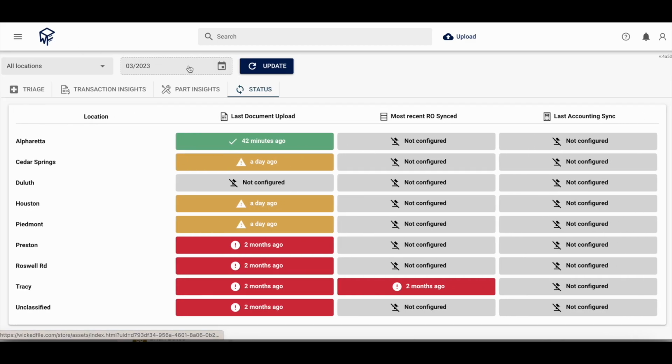Or I could come over here and click on status on the home screen. What I did was I clicked on the Wikidfile logo to go back to the dashboard, clicked on status, and it'll tell you the last time a shop management system synced with each one of your locations. In this case, most of mine are not configured, but I did have this one right here that I created and then disabled 2 months ago, which is why it has not synced in a while. But you would see something like it's synced 5 minutes ago or 2 minutes ago or something like that. It would be in green.